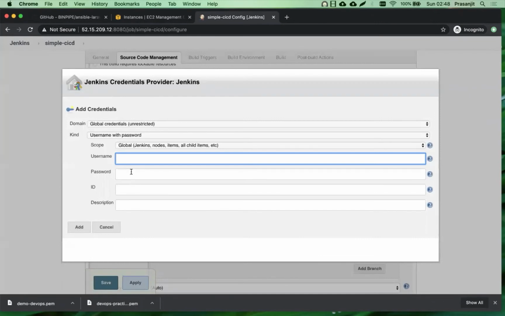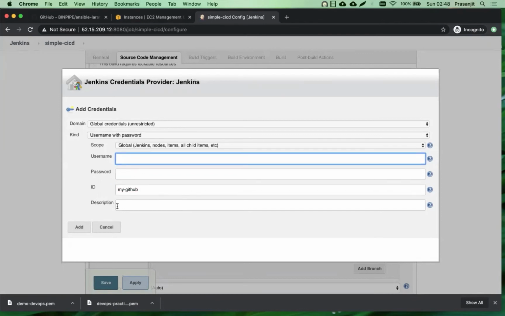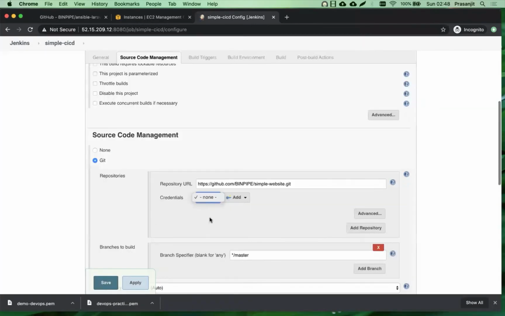ID, no need to do anything, just add it. Or you can just put a simple name to identify this credential. You can write my GitHub repo or something like that. My GitHub ID. So, your username and password of GitHub and add. Once you do that, then in this drop down you will see your credential and choose it. Only then you will be able to check out if it is a private repo.